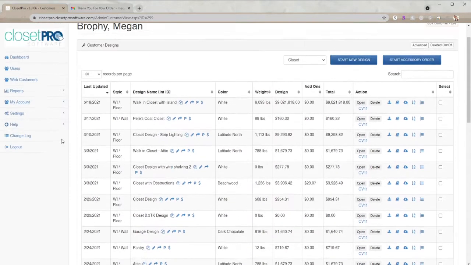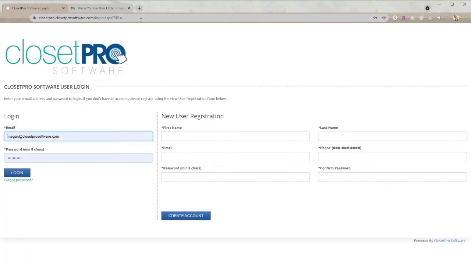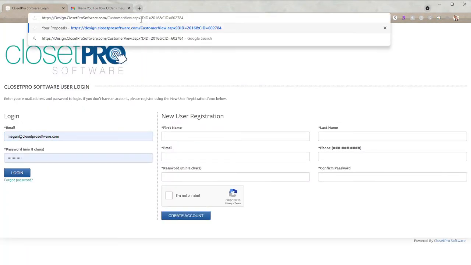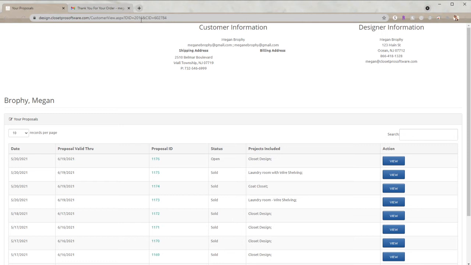So I'm just going to copy that and log out. I'm going to paste this into my browser. So now I'm going to see what my customer would see. This would be their information, and this would be the designer information. And here is the open proposal that I'm going to view.